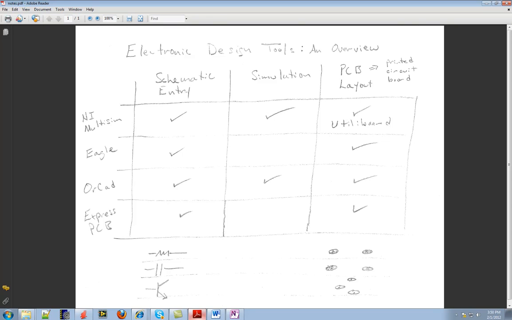A capacitor would look identical. It's just a two-hole or a two-pin device. So all you'd see on the board are two pads. And a transistor might have three pads. So this would be the schematic view. This would be the layout view.